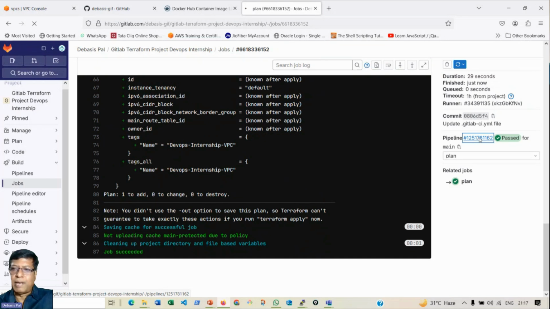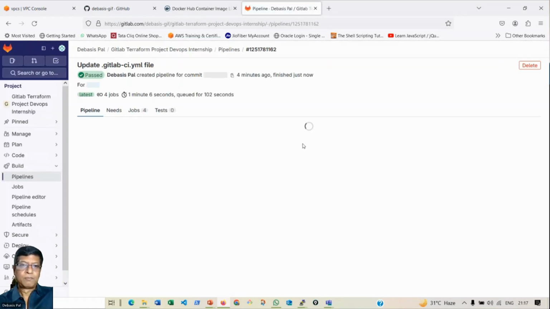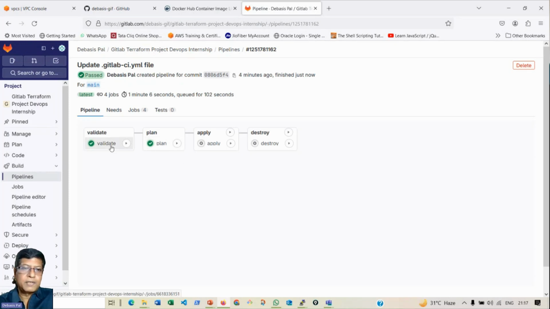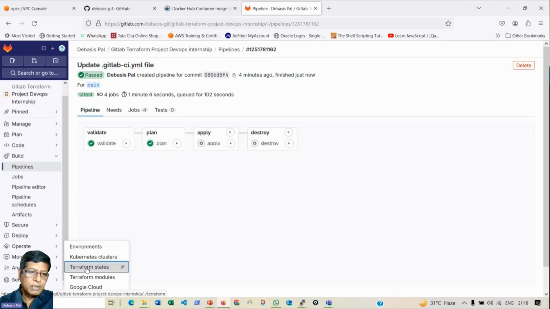So I will go back to my pipeline to see, and I find that yes, the second job after validate has also passed. Now, up to this stage, I suddenly remember that, oh, whether my state has been created. Without a state being created, this apply should all get from whatever the state plan is. So let me go and check what happened to the Terraform state.